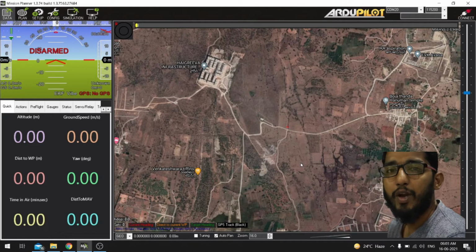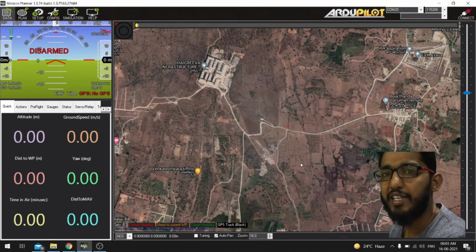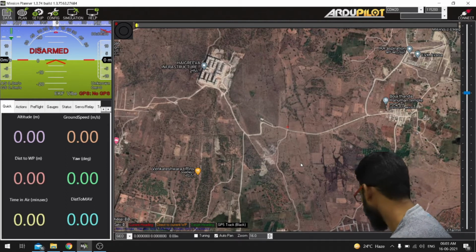In yesterday's video, you have seen different tabs and different sets of windows in Mission Planner. Now we will understand each and every one in detail. So we will start with the data tab. In the data tab, as I discussed yesterday, we have a map, we have a HUD display, and we have a quick or actions tab. So we will see what this HUD display contains.